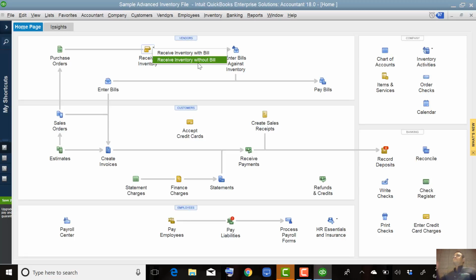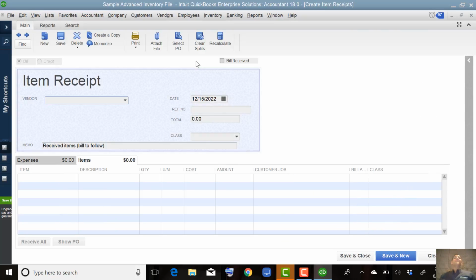Anyway, from an inventory perspective and from an accounting perspective, with a bill and without a bill is the exact same thing in every possible shape or form. So whether you do with bill or without bill, all the accounting effects are the exact same. The only difference is when you receive without bill, that item receipt, which is a bill, by the way, doesn't show up in your pay bills window. That's the only difference. An item receipt is a bill that doesn't show up in the pay bills window.